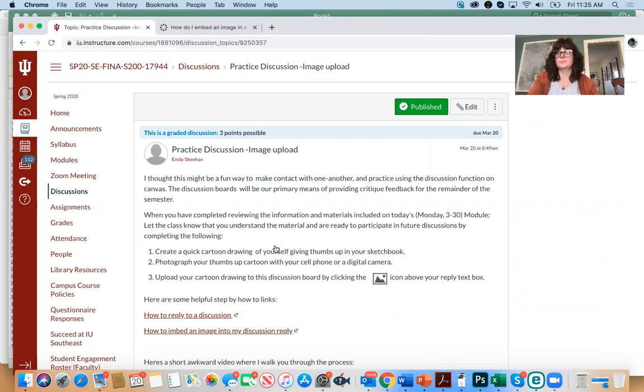Here you see my prompts. Just for a kind of playful practice project, what I thought we would do is, after you've read all the materials for today, I thought you could let me know that you understand our plans and processes in this discussion group by creating a quick cartoon drawing of yourself, giving a thumbs up. Here's mine, just made it recently.